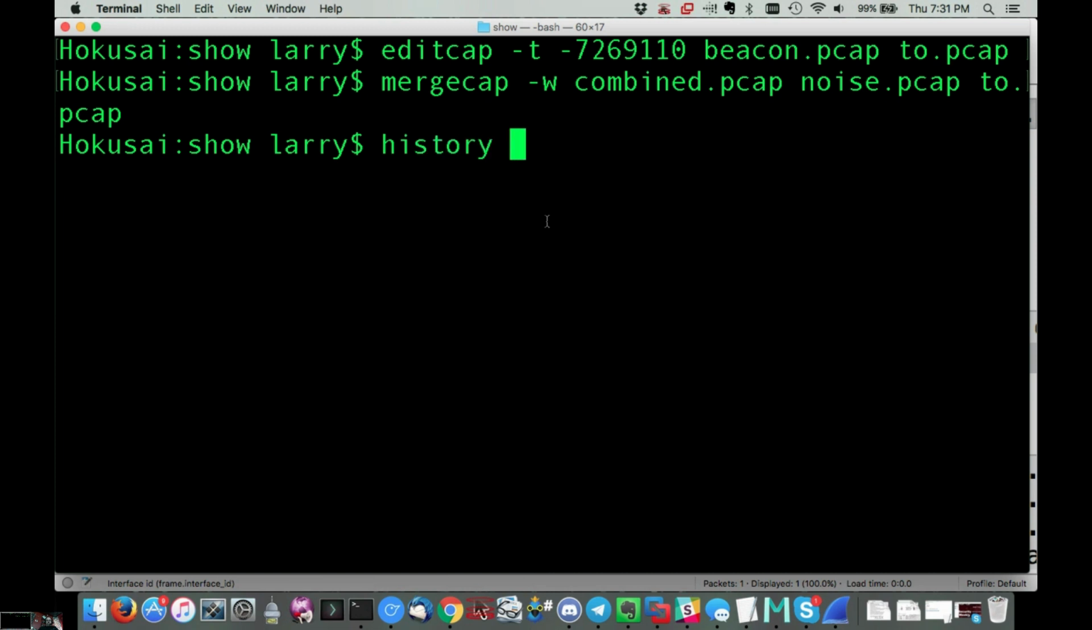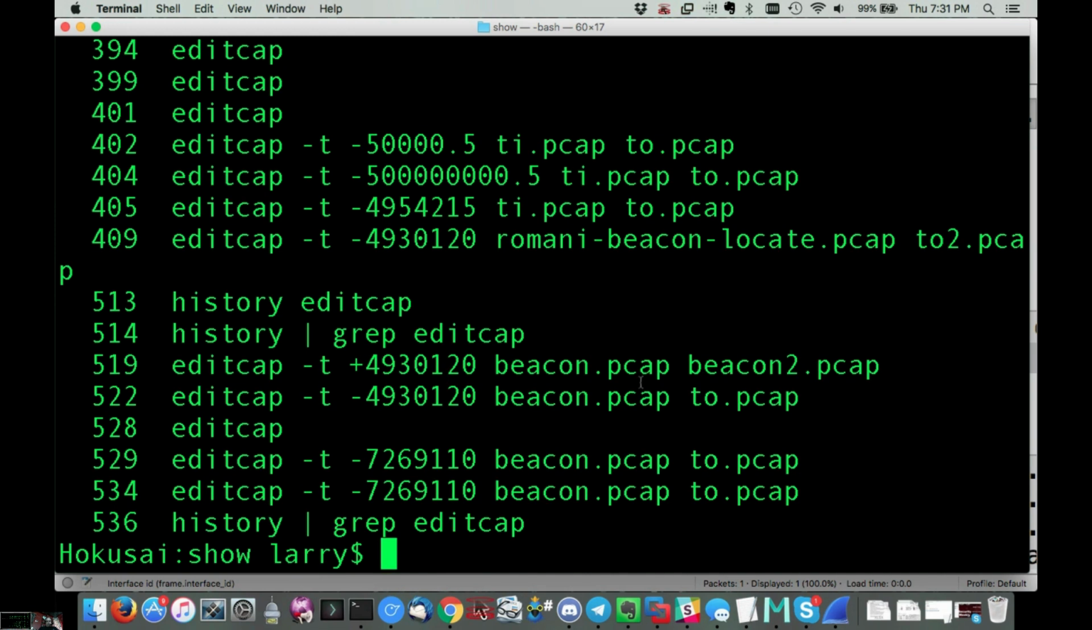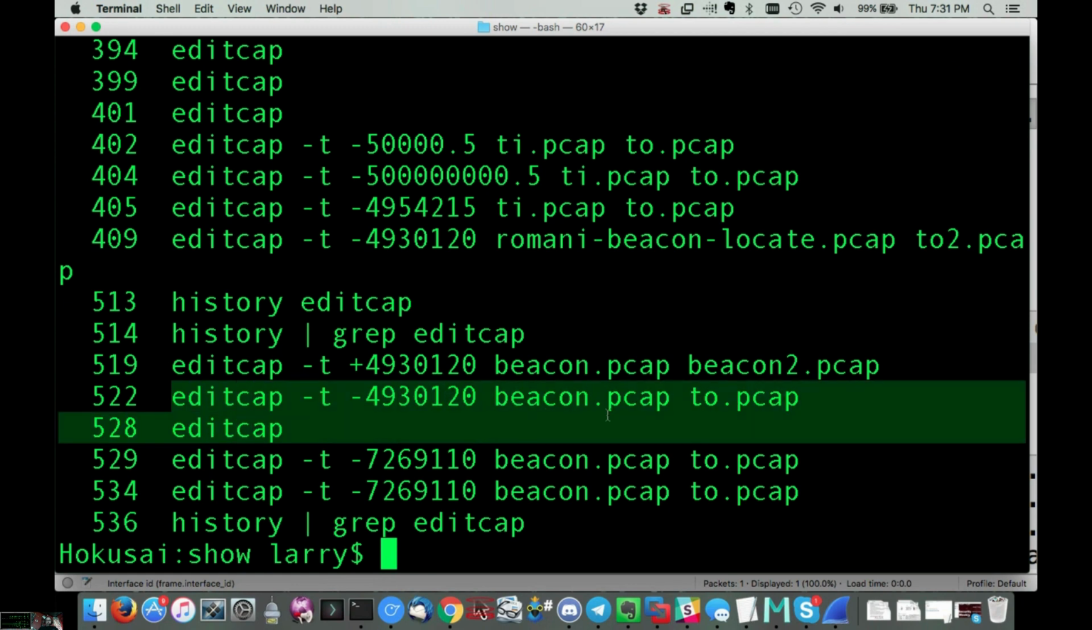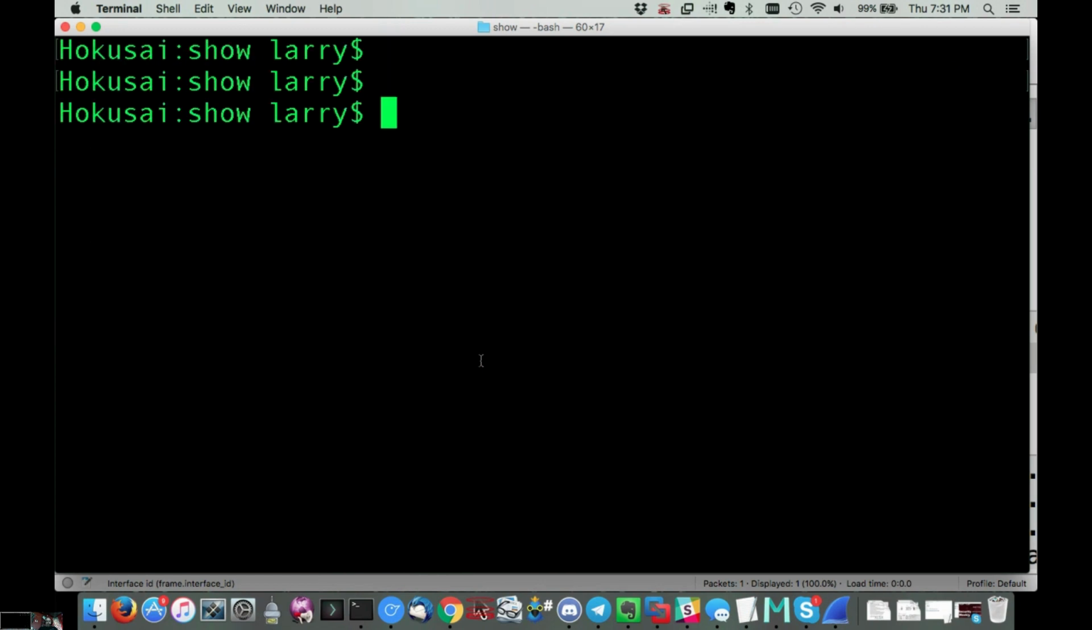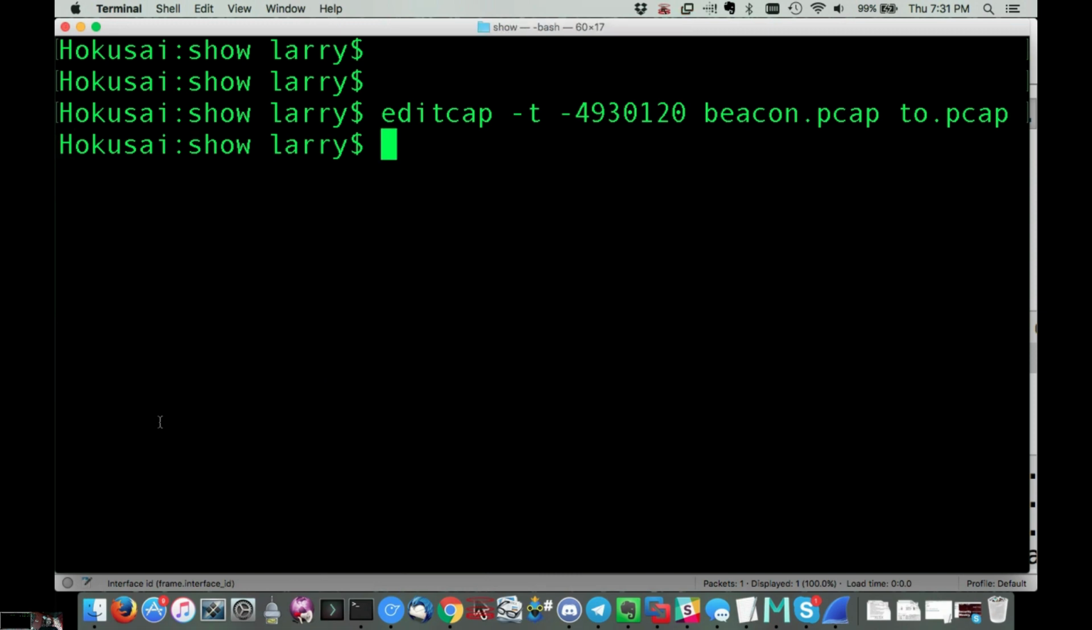Well, let's try one of my other examples here. If nothing else, this is how to create a CTF. All right, so let's try this one. Let's change it by this value, because maybe I mistook some calculation here. So let's do editcap. We'll give it 4,930,120 seconds in the past. Take beacon and overwrite TO pcap.